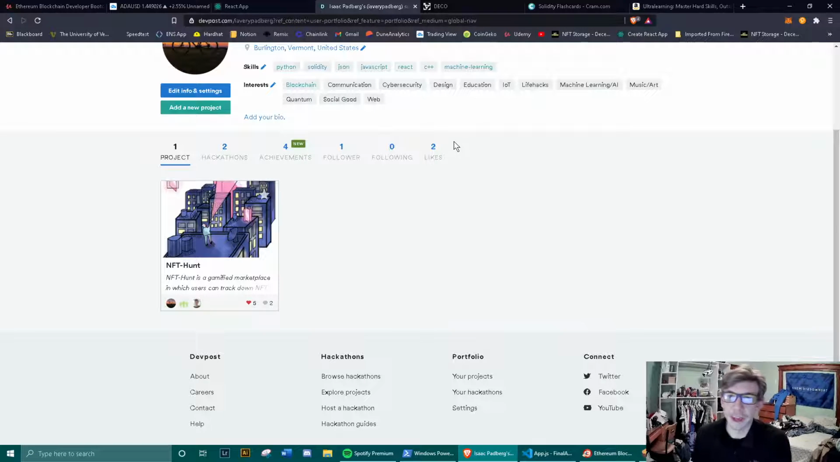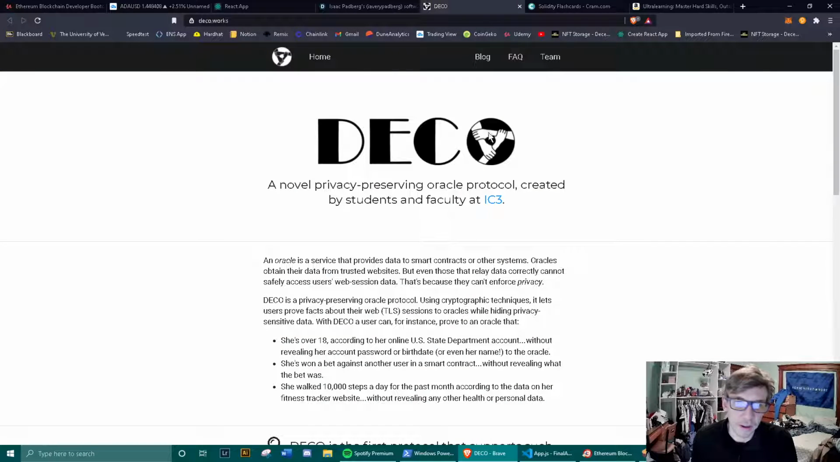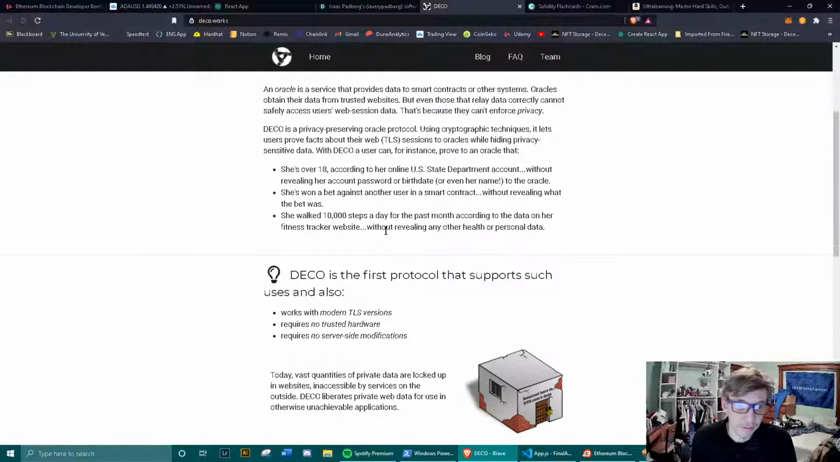And there was an after party for the Chainlink Hackathon, which basically meant people go into this little room and they can talk. They have little avatars you can talk with. And someone mentioned this thing called DECO, which is pretty cool. Essentially, it's a privacy preserving protocol or oracle protocol. Here are some examples.